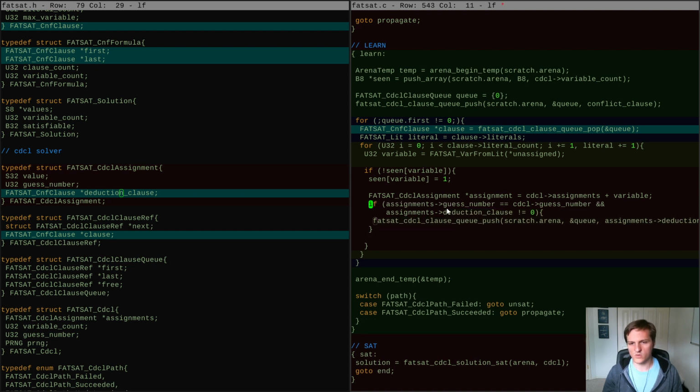Then there's two things we could do with it. One is we could discover that it contains a deduction clause that we want to dig into further, to keep digging back, looking for the root of the current guess deduction tree. We know they're all part of the same tree because they all have the same guess number. But the one that doesn't have a deduction clause, that's the guess we're actually interested in. That's the assignment we're interested in keeping in the final learned clause.